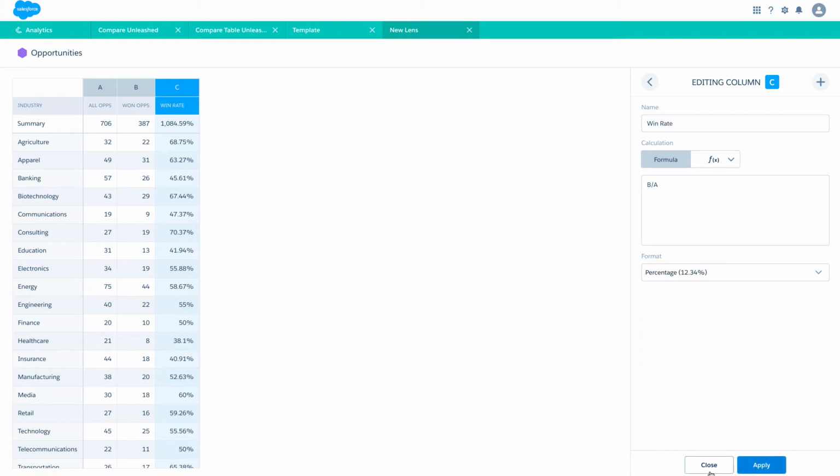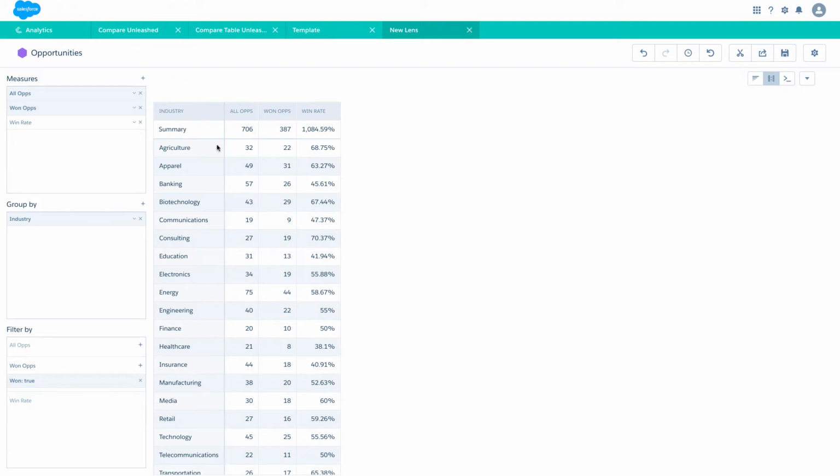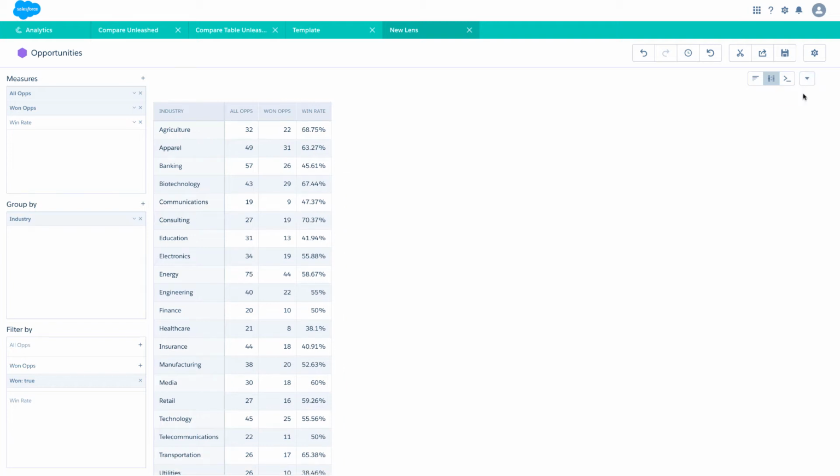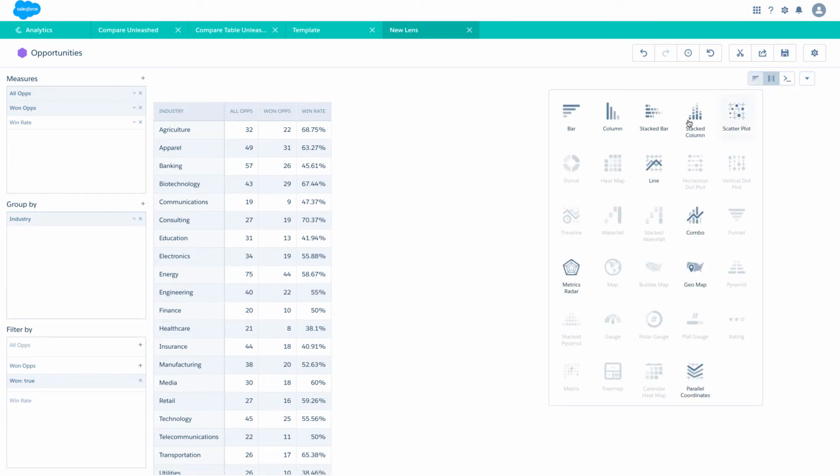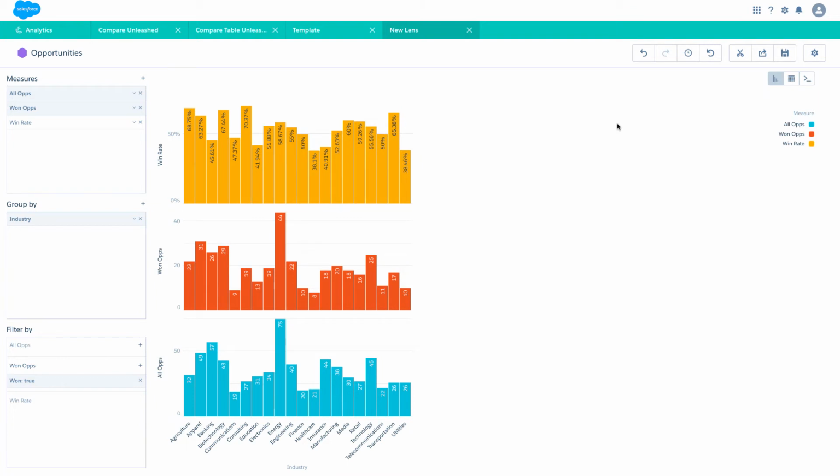I hit apply, and you can see that we won 22 of 32 opportunities for 68.75%. Now, this would be awesome, right? 1,000% win rate. I wish. Not really realistic. What's happening here with this total is it's just summing up all of our percentages beneath it. So that's not going to do us any good. Let's remove that total, and let's head over to a column chart and see what the data looks like.